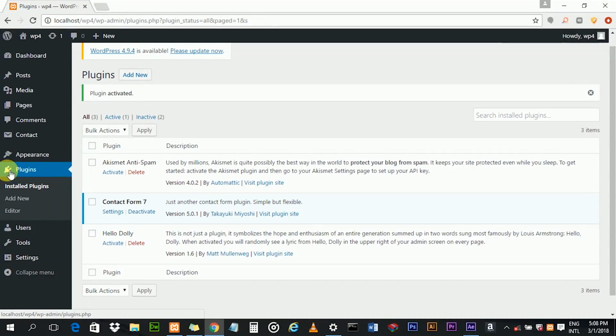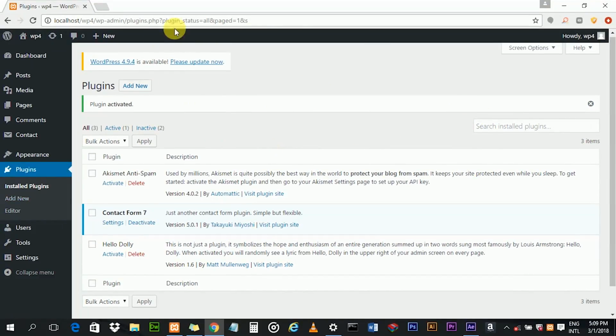To get Contact Form 7, you basically want to go to your plugin section, go to Add New, and you get to this page. In this page, you're going to search for it. Let's quickly click the Add New button. Just click it. Add New.